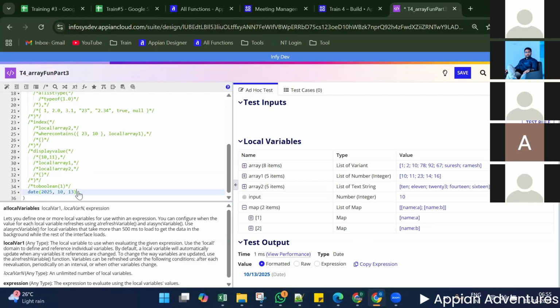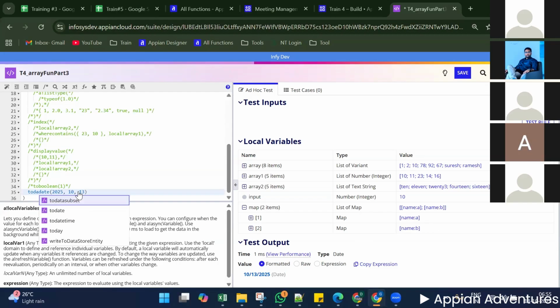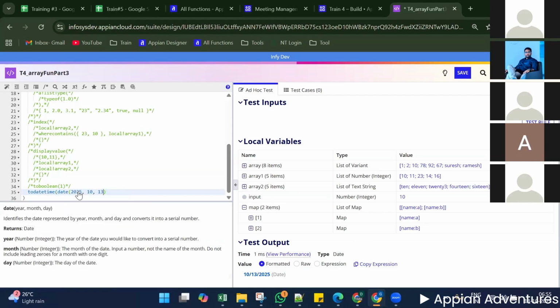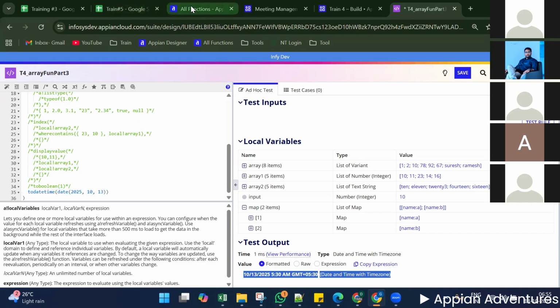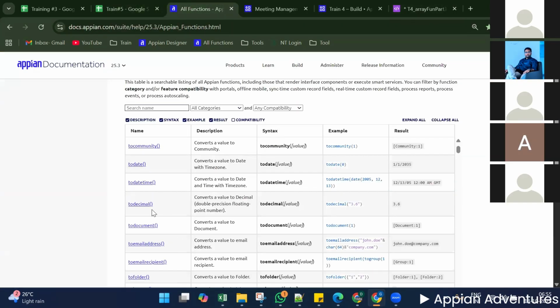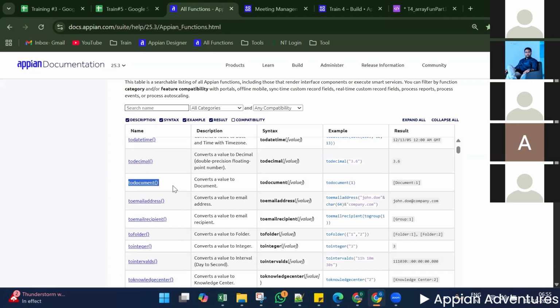Now using this date, if you want to convert this date to date and time, we will use the dateTime function to convert this date into date with the time as well. See, now when we use the dateTime, it got converted to date with the time. That is what they want to explain here. toDecimal is used to convert, see, here the string of 3.6 got converted to 3.6, right?